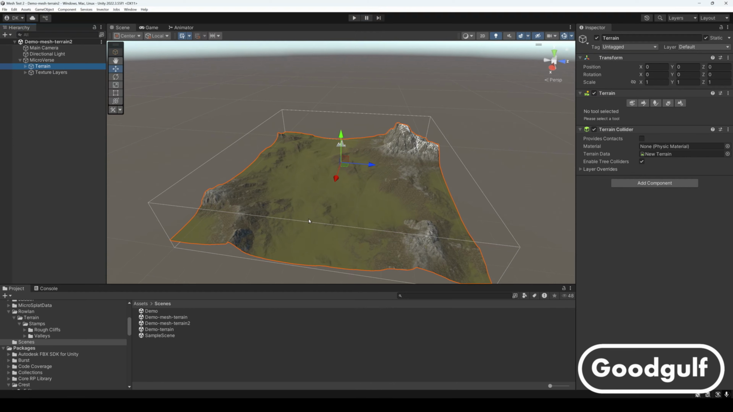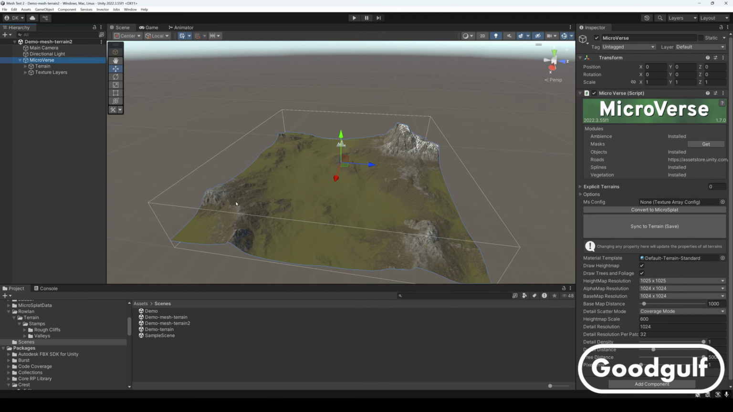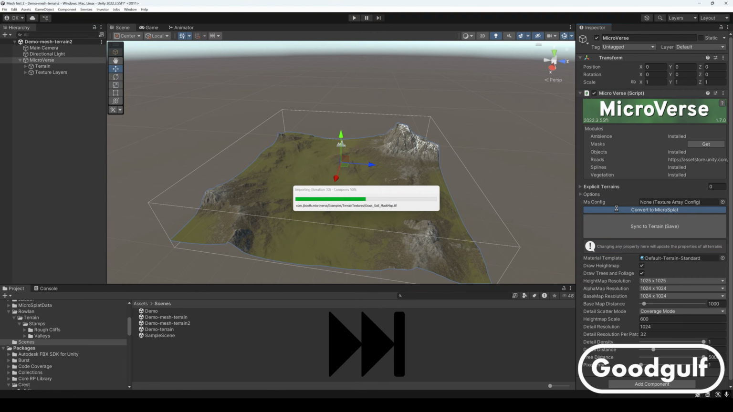I saved the terrain scene as a new scene with a new name so I can always revert to the original Unity terrain. The first step is to convert the terrain to Microsplat. With Microverse, create a terrain that can be done with a push of a button.